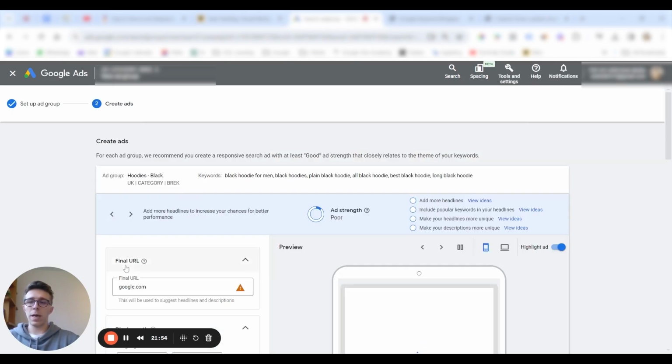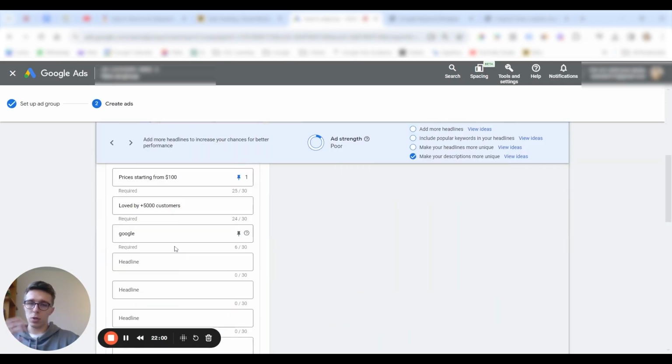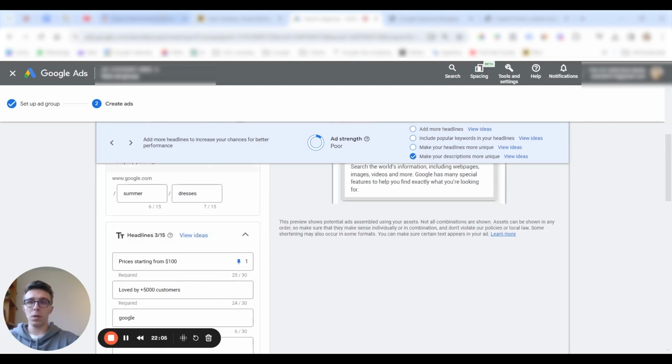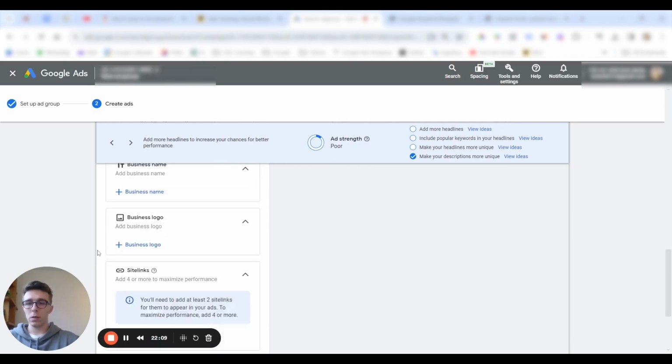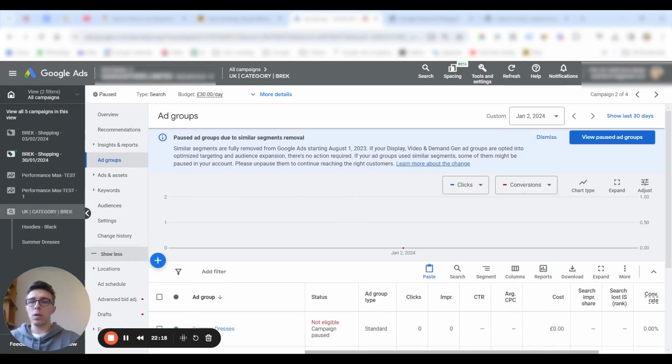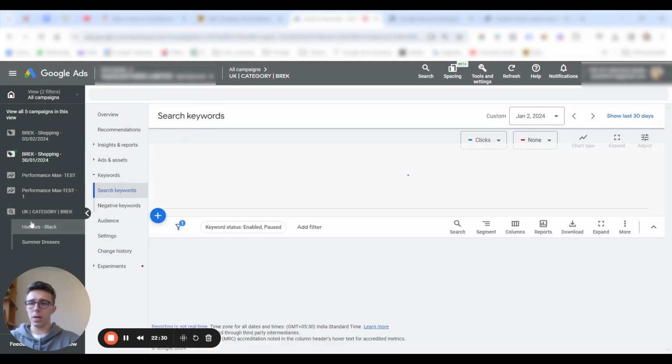And right now we are in the ad creation part, where we are literally just repeating the same story. Make sure that you create tailored copy using these two documents that I have in the Notion for you guys. And then you just press done, save and continue. And then you go back to your ad group in the ad level. And right now I'm going to hoodies black.